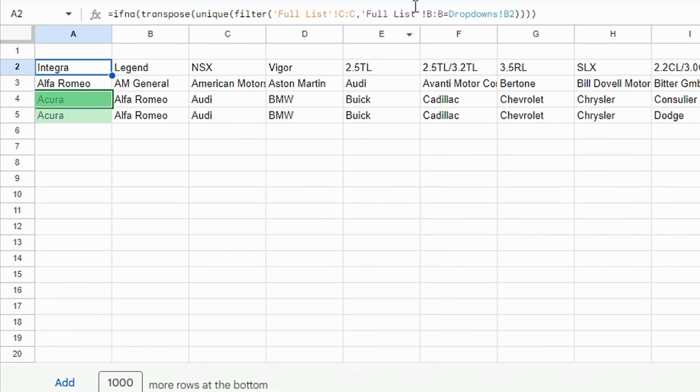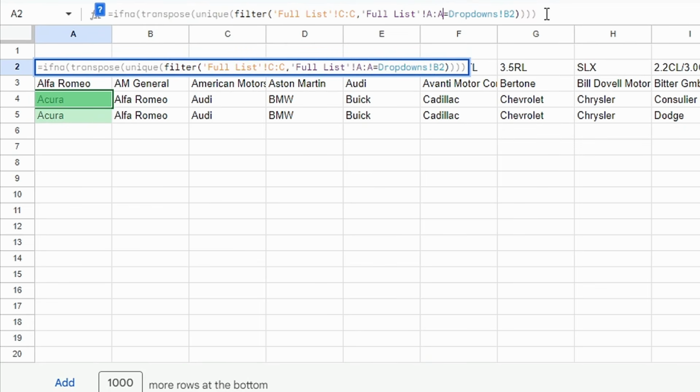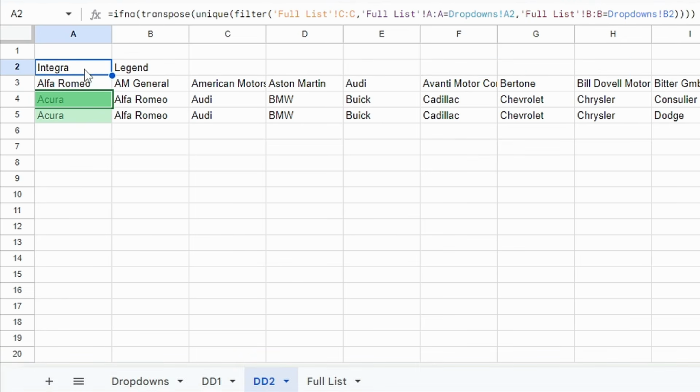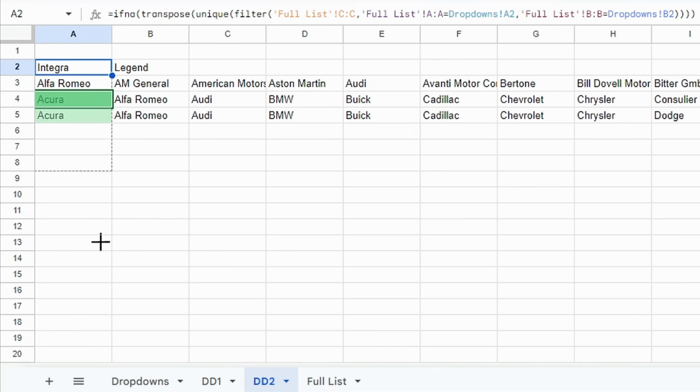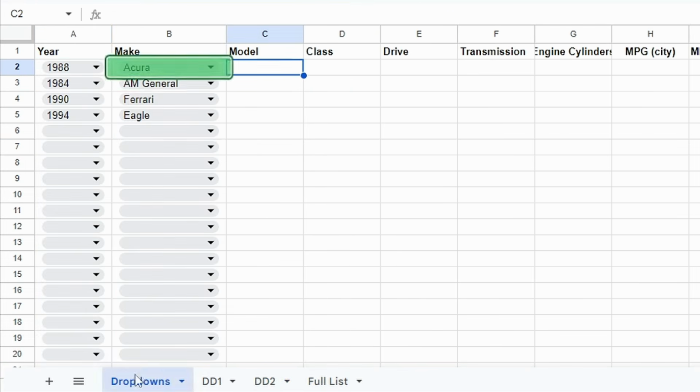So back in our DD2, let's change this back to A, and A. As we started, we'll select all of this and paste it on the end, and now change them to B, B, and B. Press enter, and now we just get the Integra and the Legend, which are the models from the 1988 Acuras. Copy this all the way down, and we now have our models based on our dropdowns.